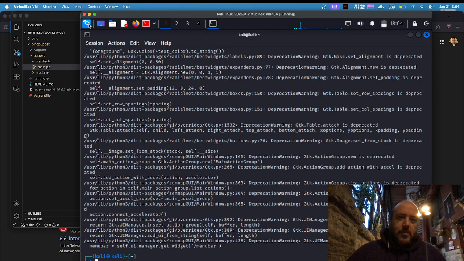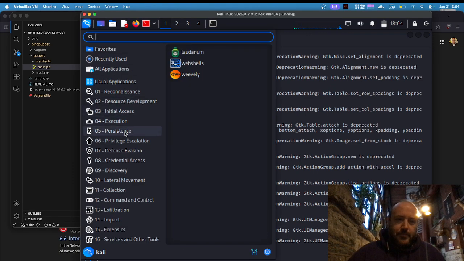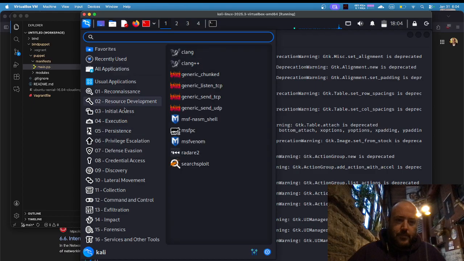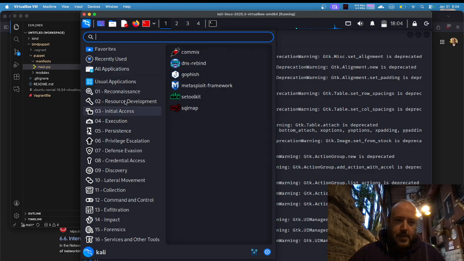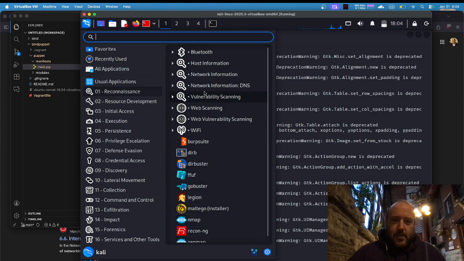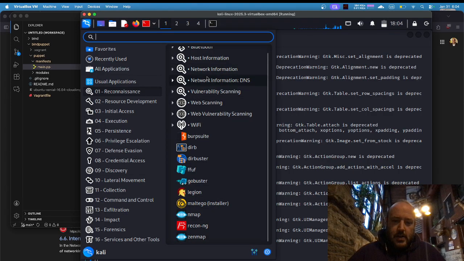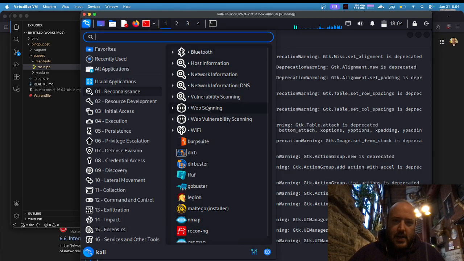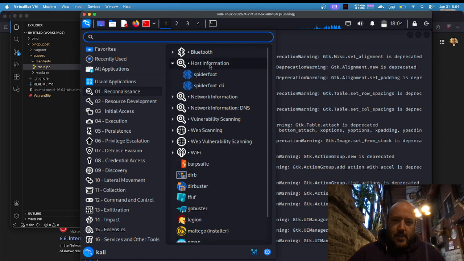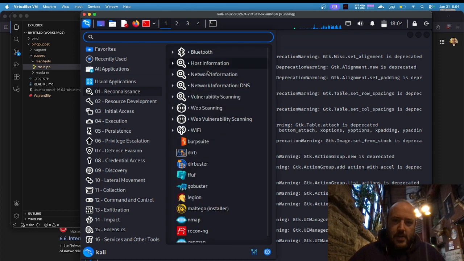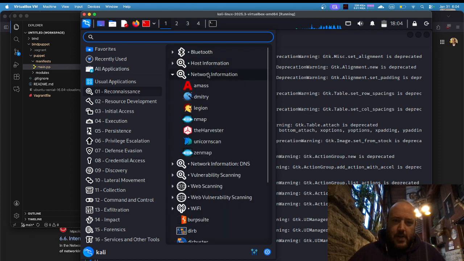Let's use our menu. Initial access, reconnaissance. There we go. Network scanning, network information. Nmap, ZenMap, Recon NG. Yeah. Host info, no. Network info. There we go.